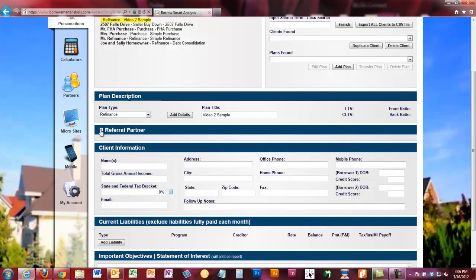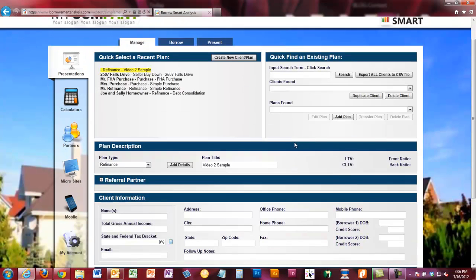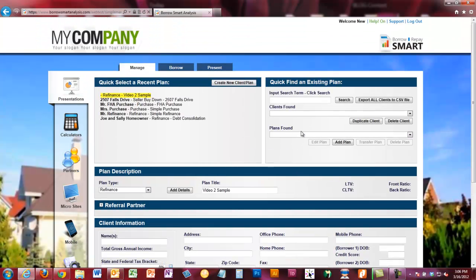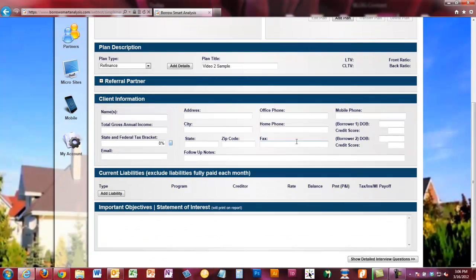But that now helps me with tracking. And later on, if I want to transfer the plan back and forth to my referral partner, it knows that they're a partner in the system. So you'll notice when you first start playing with this, in the second video we do, I'm not going to narrate. I'm just going to go through and do a plan straight through. And you can see how quickly we can create this plan for a client or customer.